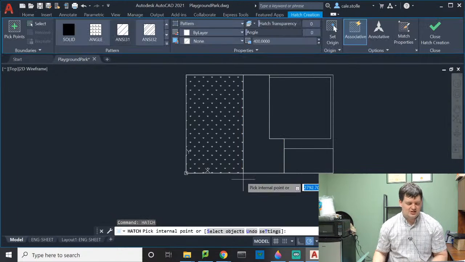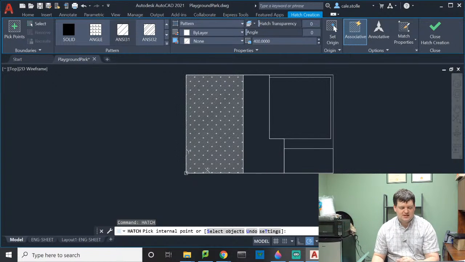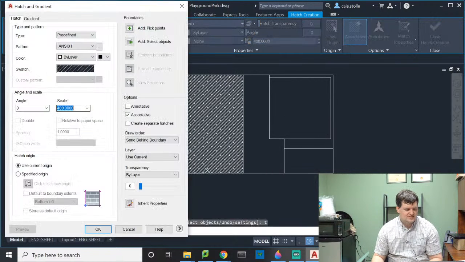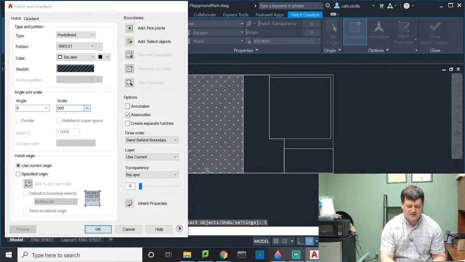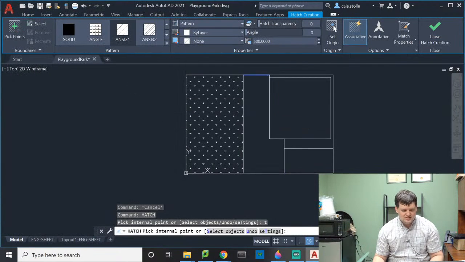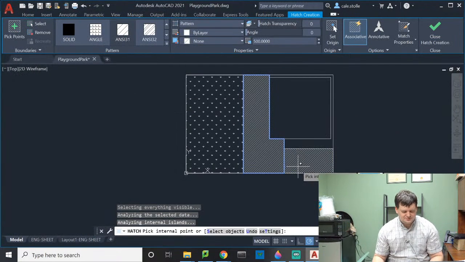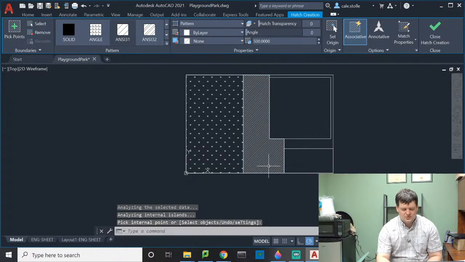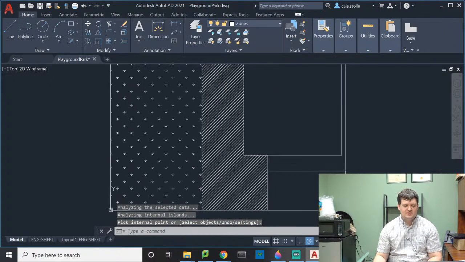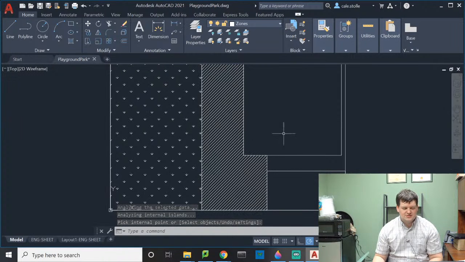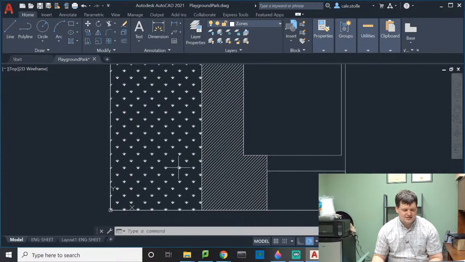And then I can go back into my hatch. All of my settings should be saved from my last time, which it is. I'm actually going to bump this up to 500 because it's still too small. I'll pick this area right here, and we will call that good. Okay, so this is my meeting area. This is my grassy open area, and I have to define playground and this.